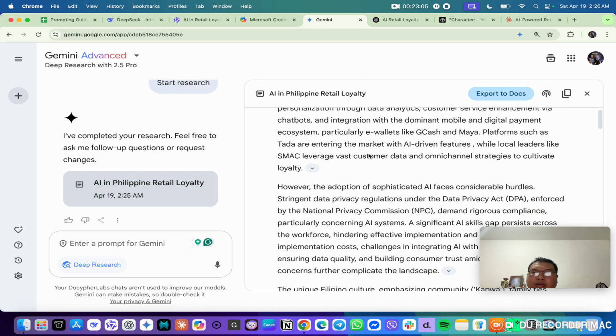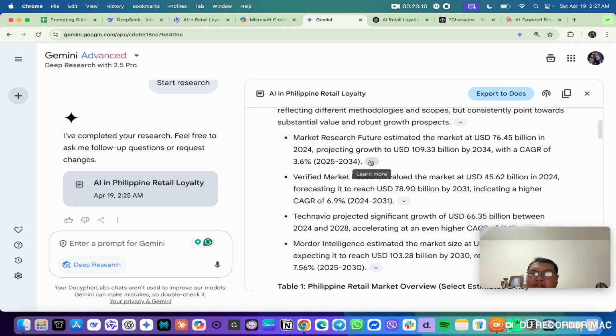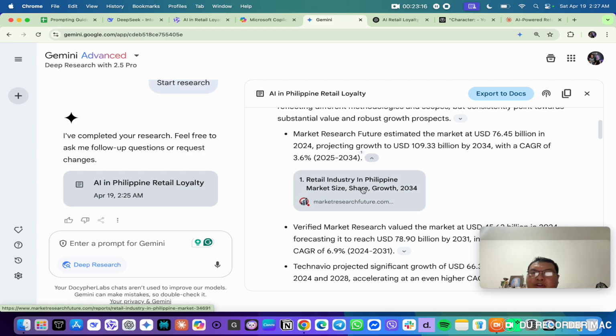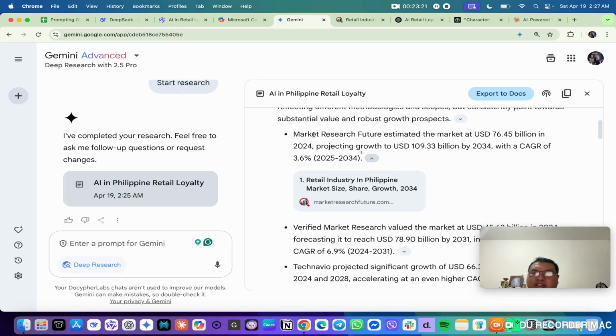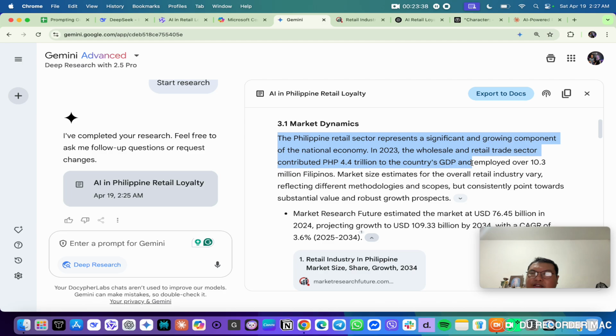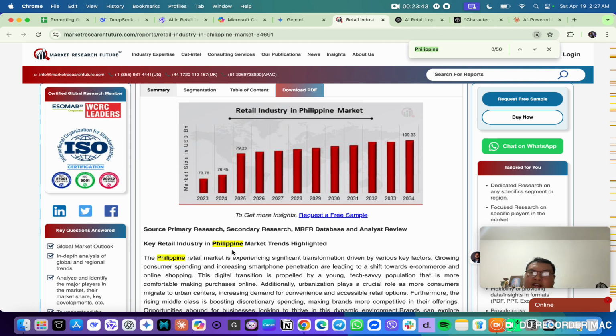Okay, so going back to Gemini, we can see it already conducted its deep research. Now, the drop-down that you're seeing right now is where the context has been based. So similarly to what I did with DeepSeek, Claude, and Perplexity, you can also cross-reference or cross-check its resources or context, whether you think it's accurate or not. So let's say, for example, Market Research Future estimates that's 76.45 billion US dollars in 2024, projecting growth. Okay, so the Philippine retail sector represents yada yada yada. So let's go ahead and cross-reference it.